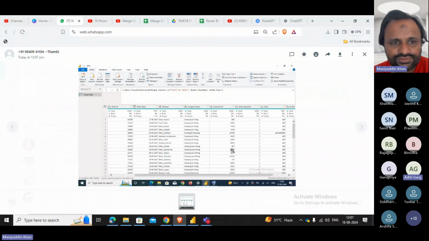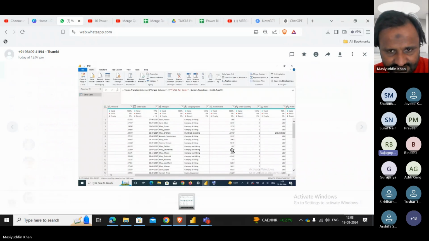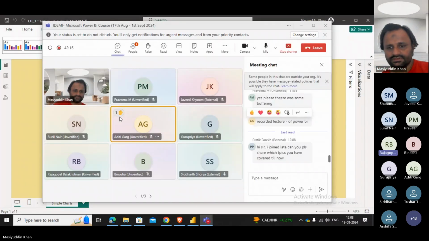So that's the problem: you are still in the Power Query editor. There is an option at the left-hand side, the first option below File, called Close and Apply. Click on Close and Apply. Then you will enter Power BI. Otherwise, you are still in the Power Query editor. Okay, got it. Thank you.